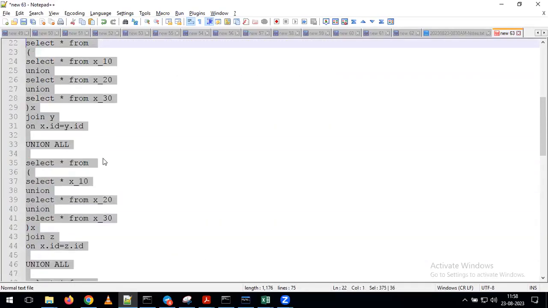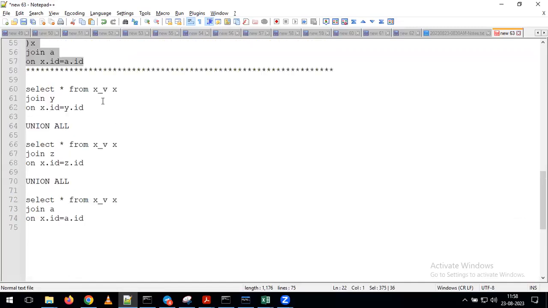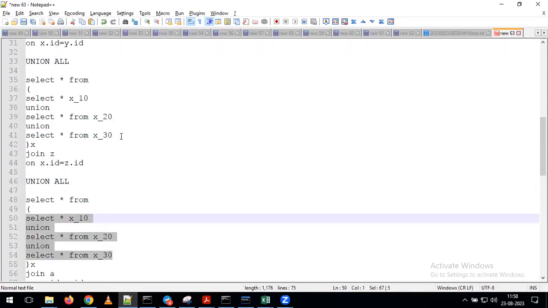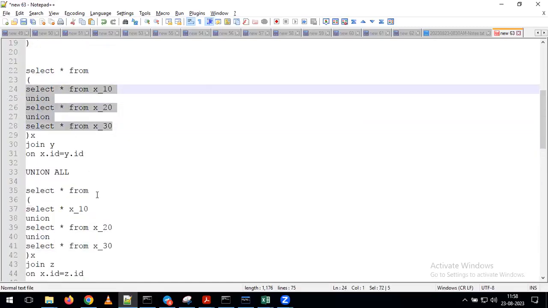The below one is looking simple, but are we doing any modification on the logic? On the logic side, we are not doing any modification. Only whatever repetitive logic we had, this is the repetitive logic. How many times are we using this logic? Here I'm using, here I'm using, here I'm using. In the same query, I am using this logic 3 times.